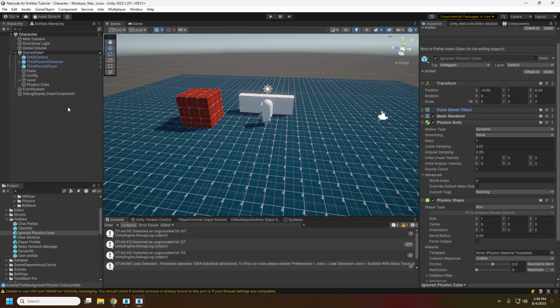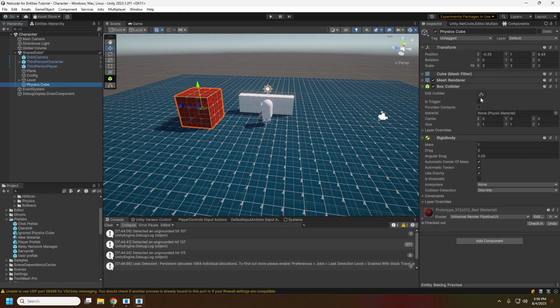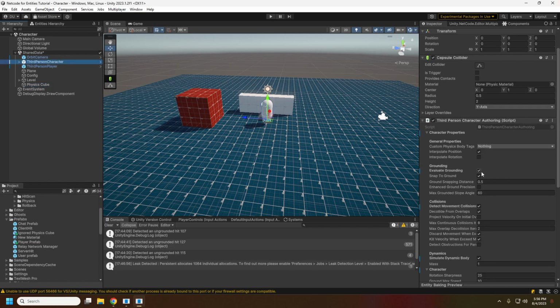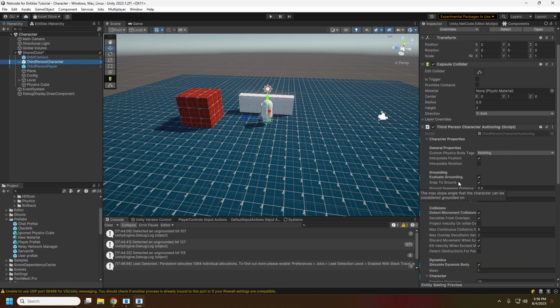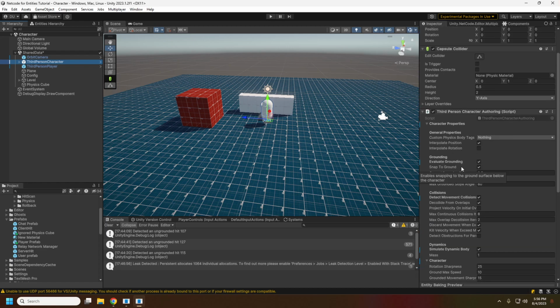So we just have a cube here, and we just have to make sure that we have a collider and we have a rigid body, and that the collider is not set to trigger, and the rigid body should not be set to kinematic here. Our character here, you'll see it does have a collider, but there's no rigid body on it. That's because everything will be handled through code.